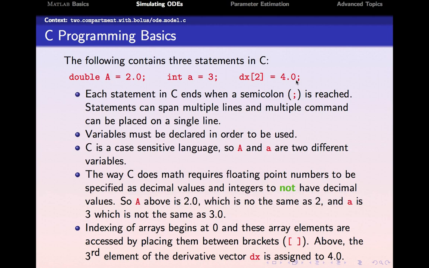In order to use variables in C, you have to declare them. This is basically what you do in Fortran. At the top of each subroutine, before you use a variable, you have the real star or whatever, and basically what you're doing is declaring a variable. So here, if you look at the first command, double A is equal to 2.0 semicolon, I have declared the variable A, and at the same time I've set it to a value of 2.0.